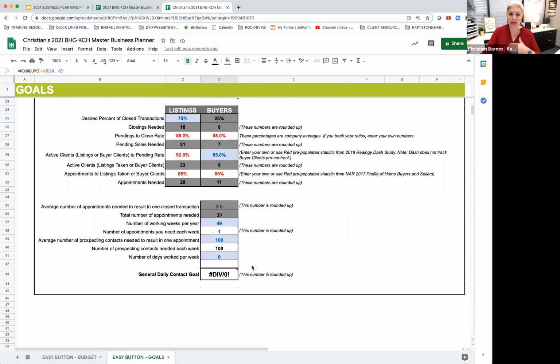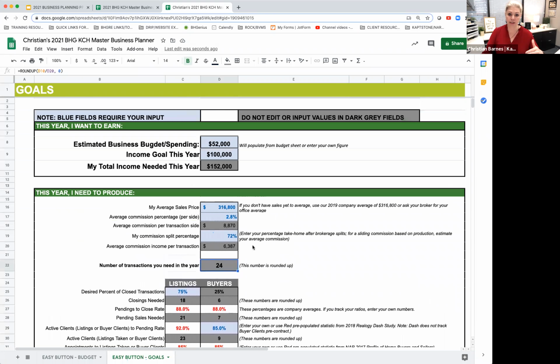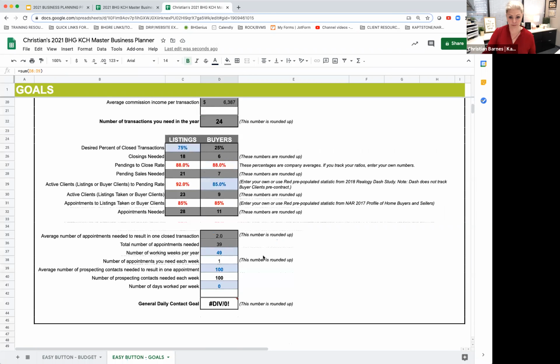That to me is much more doable and drills it down so much further than just slapping 152 up on the wall on a sticky note. I now know, and I can hold myself accountable to 1 appointment a week.